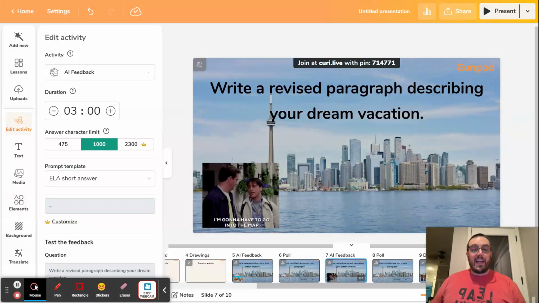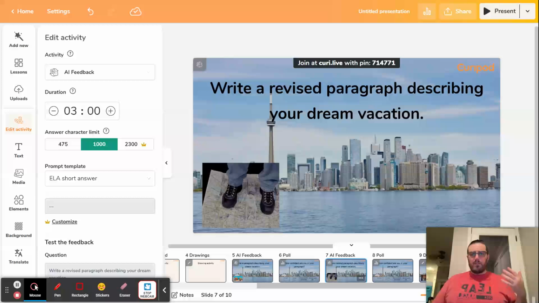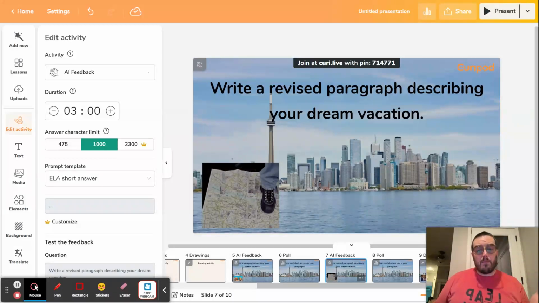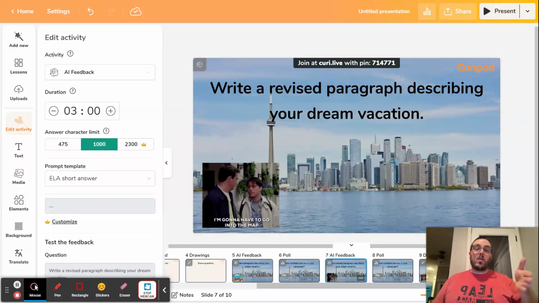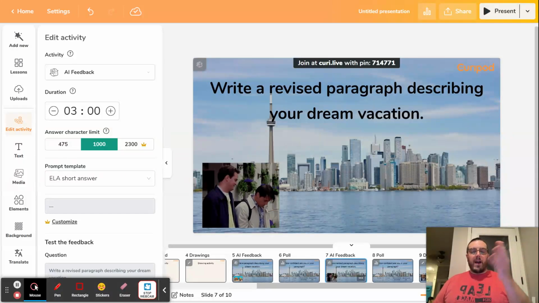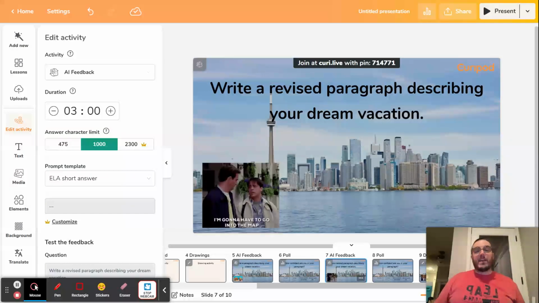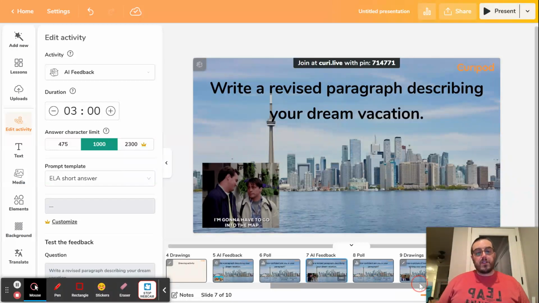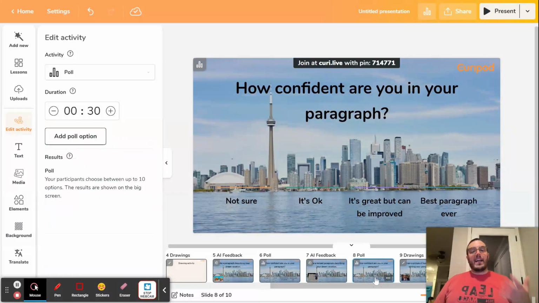The other thing I like is not only are they getting this feedback from AI, but it doesn't necessarily have to be a whole paragraph that you're having them work on. You may just want them to work on their thesis statement. And so they write a thesis statement, they get AI feedback, they write it again, they get AI feedback. So they're constantly honing in on their writing. Then I had the students complete a poll. How confident are you in your paragraph?